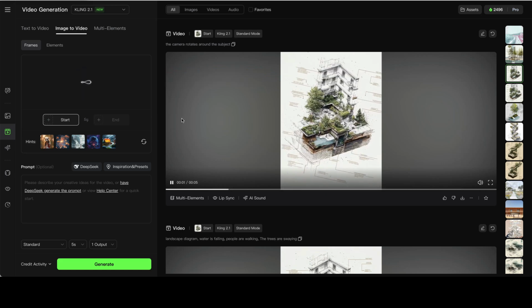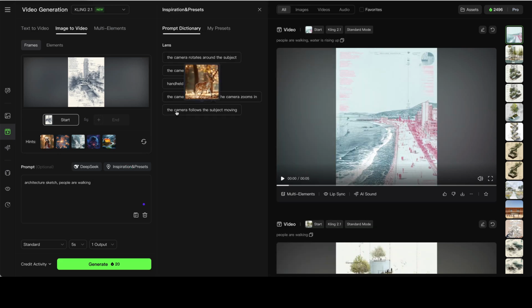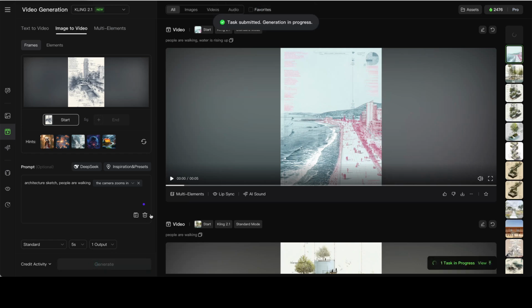First, I drag in an image and describe it with a prompt. Then, I click the Inspiration and Present buttons. I really like this part. It makes setting up the camera motion super intuitive, especially for users who don't have a background in film or animation. For this test, I selected a zoom-in camera effect and hit Generate. It took about 40 seconds to produce a 5-second video.